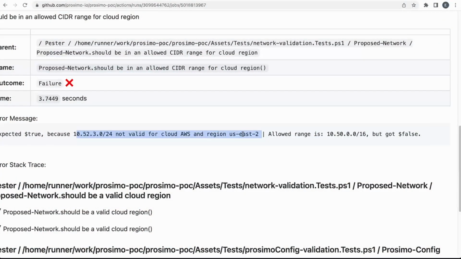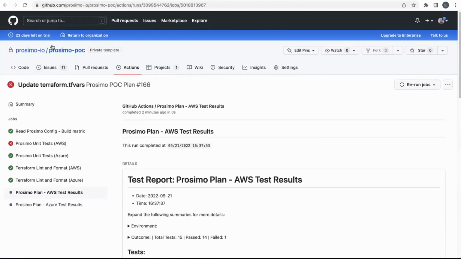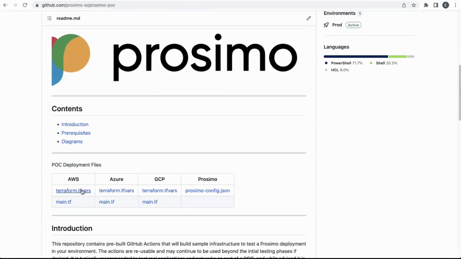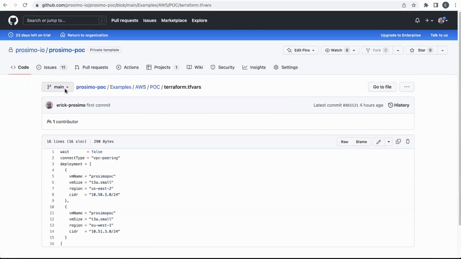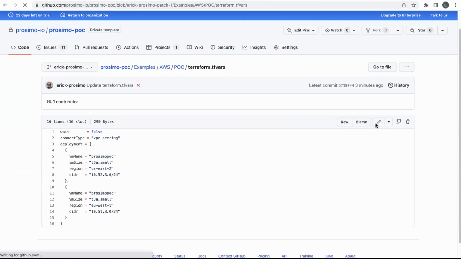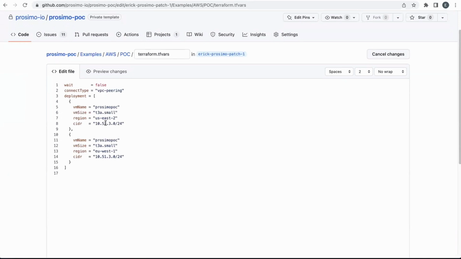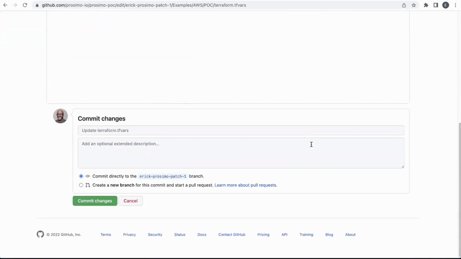So now I'm seeing this region check. Hey, this is not allowed because it's not valid for cloud AWS and region US East 2. The allowed range is this. So I'm just going to go quickly back in and fix that. So that was here. And we have a lot of documentation here, more to do, right? Because again, we want to make sure that we're highlighting everything that's happening, so that someone knows what to do when there's an error or how to fix something.